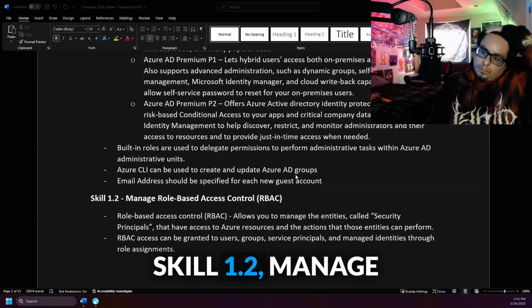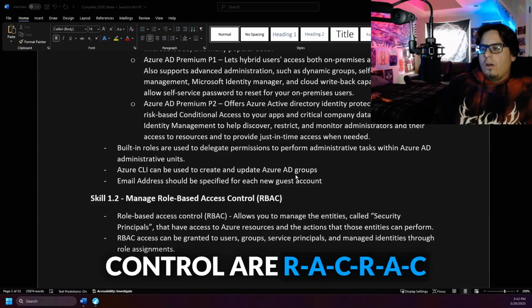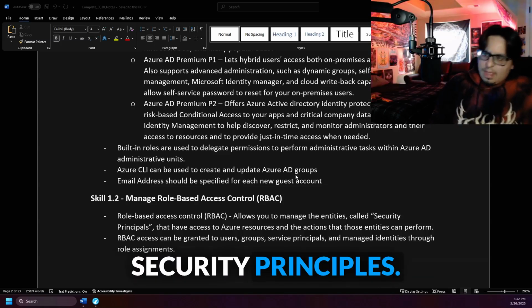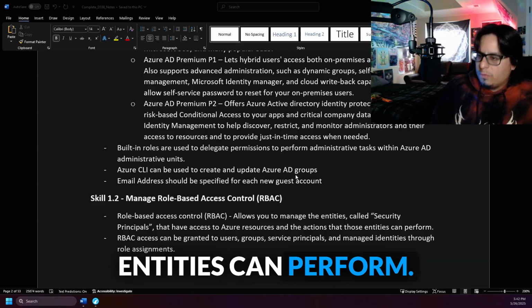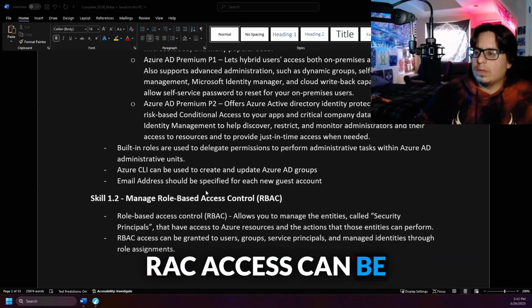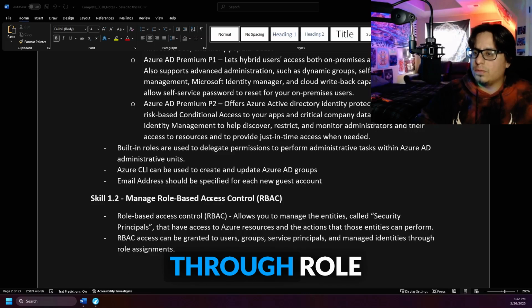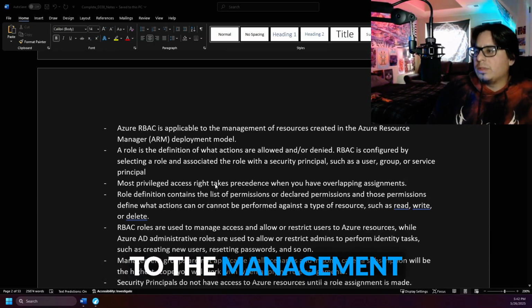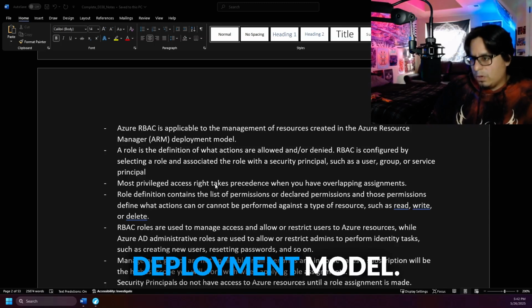Skill 1.2, Manage Role-Based Access Control, or RBAC. RBAC allows you to manage the entities called security principals that have access to Azure resources and the actions that those entities can perform. RBAC access can be granted to users, groups, service principals, and managed identities through role assignments.